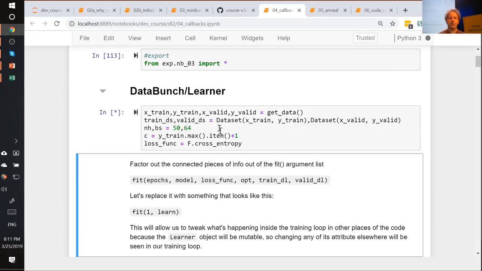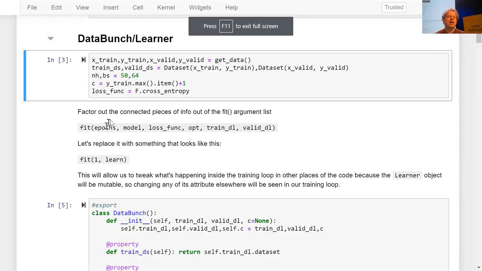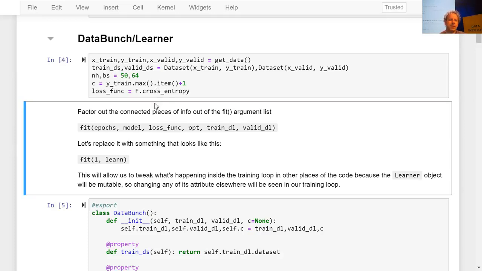So let's start out by grabbing our data as before. We've got the number of hidden as 50, batch size 64, and the loss function is cross-entropy. This is the signature of our fit function before, and I get very nervous when I see functions with lots of things being passed to them. It makes me think, do we really need to pass all those things to it, or can some of them be packaged up together?